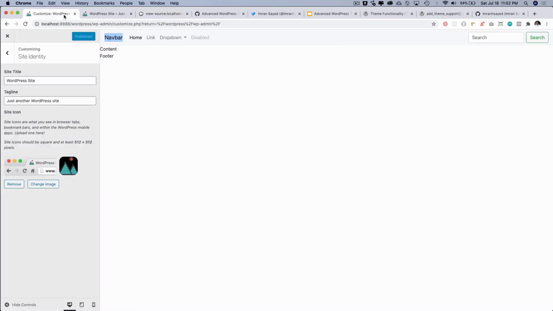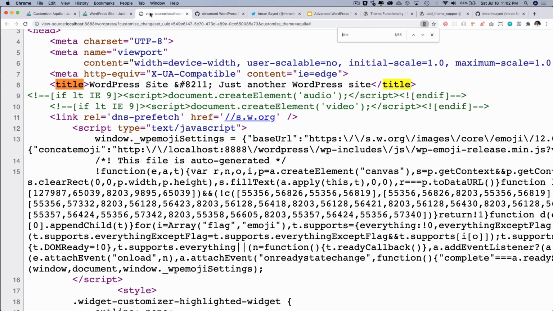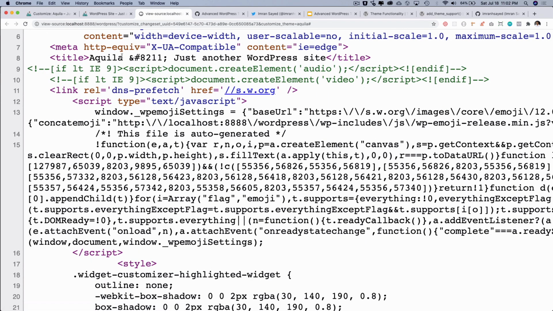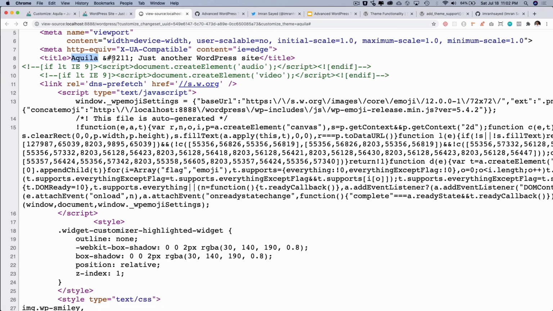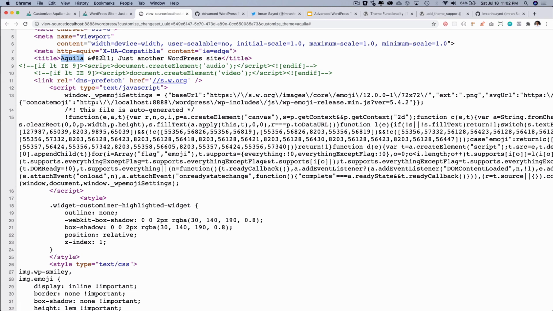Awesome. If you change that to Aquila and publish it and refresh, you can see that it's changed now. So now the title is being handled dynamically, which is great.